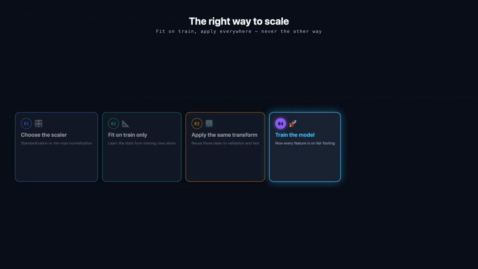Only now do you train the model on features that finally share a comparable range. Distance-based methods, gradient descent, and regularized regression all behave, converging faster and treating every feature fairly. Get this order right, and scaling becomes an invisible, reliable foundation under everything else.